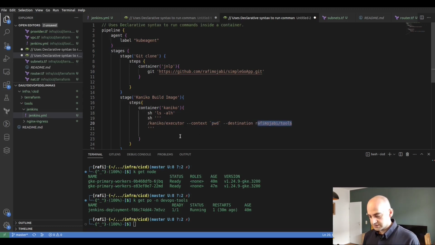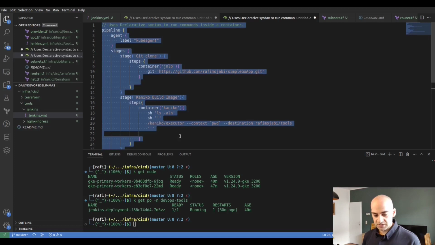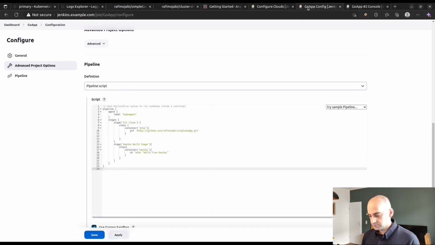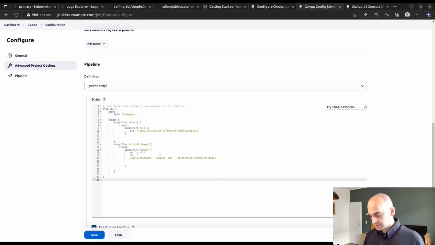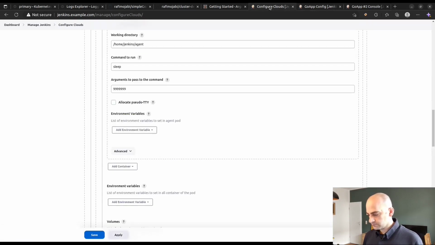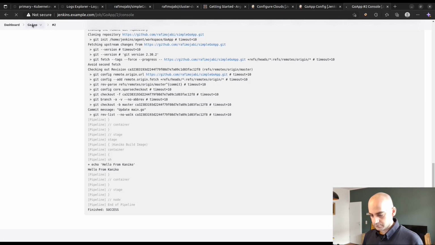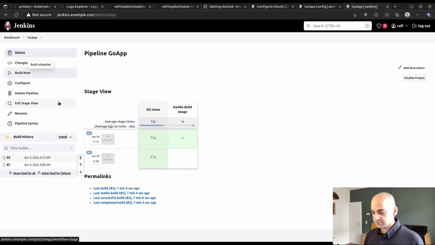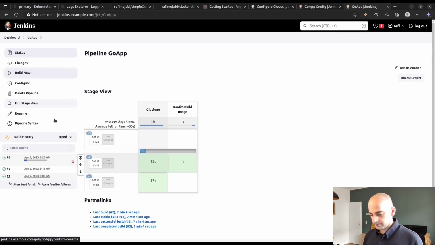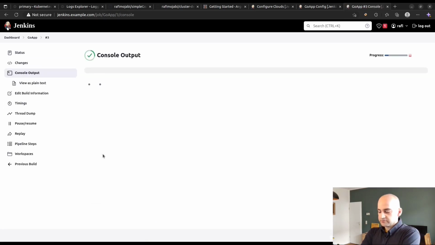And then let's copy it, go back to the Jenkins, and paste it here and see what happens now. Let's build it again. Checking out what's happening there.